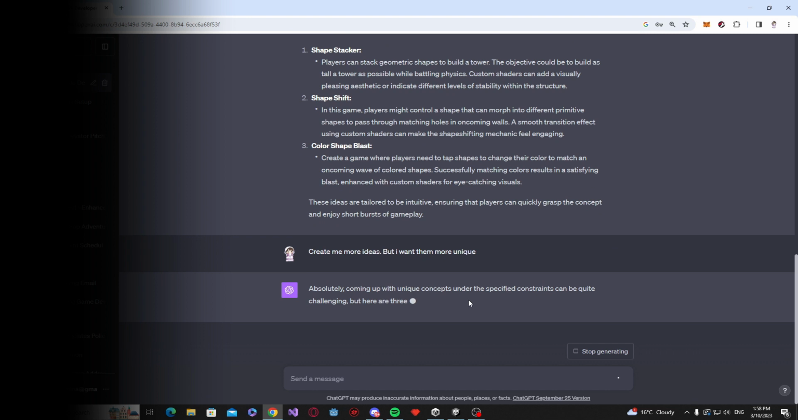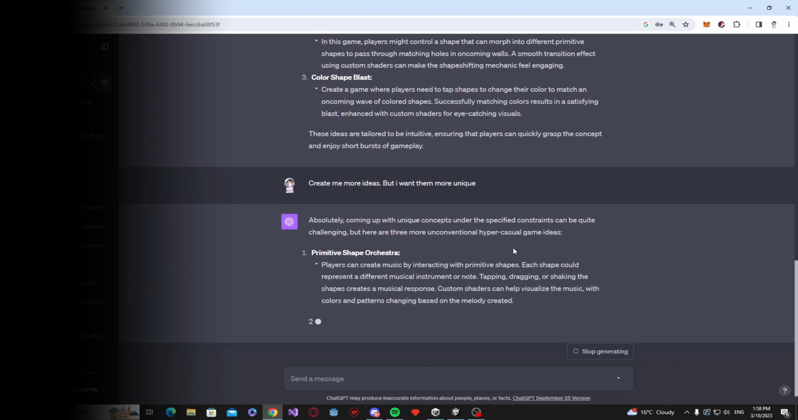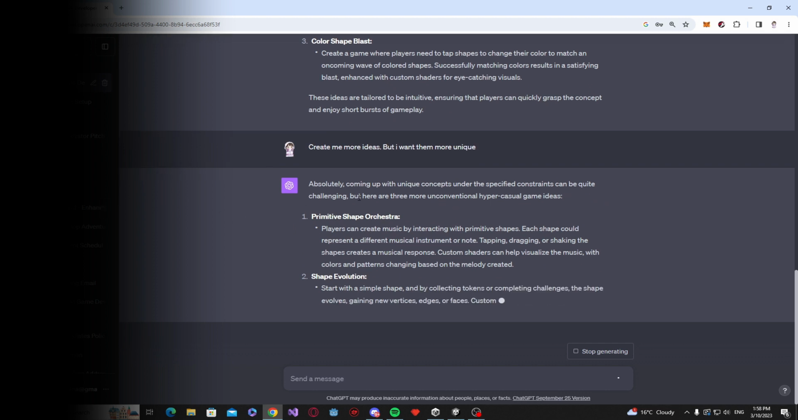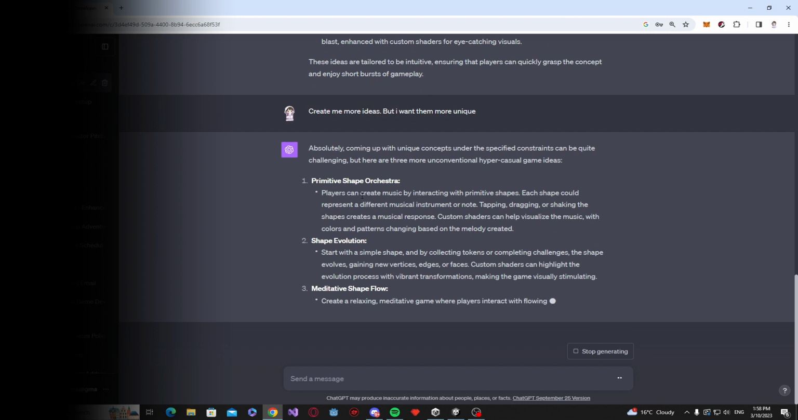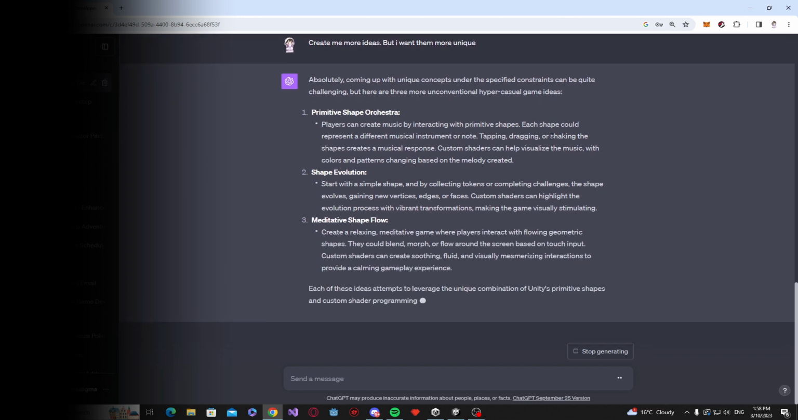Absolutely, coming up with unique concepts under the specified constraints can be quite challenging, but here are 3 more unconventional hyper-casual game ideas. Primitive Shape Orchestra. Players can create music by interacting with primitive shapes. Each shape could represent a different musical note or tapping. Okay, so that's not really what we're going to do.